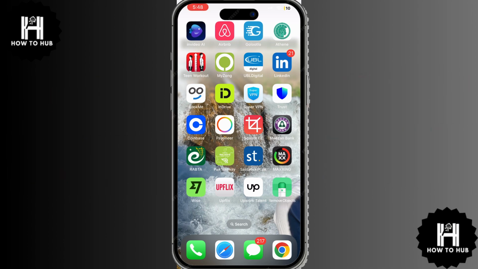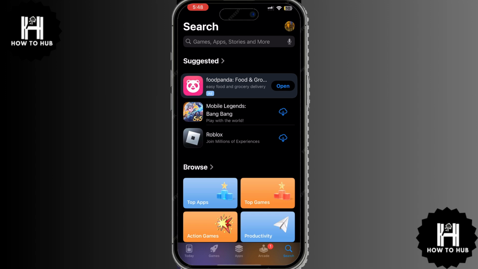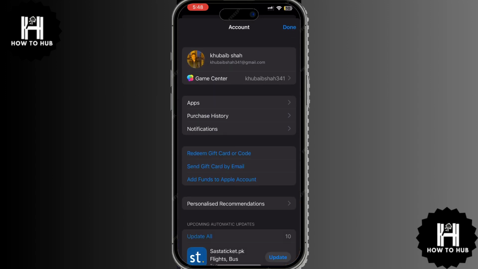The first thing you need to do is locate the App Store app on your iPhone. Open it up. Once the App Store is open, tap on the profile icon in the top right corner. Make sure you're signed into your Apple ID account. If you're not signed in, log into an existing account or create a new one for free. You'll need an Apple ID and password to download any apps on your iPhone.